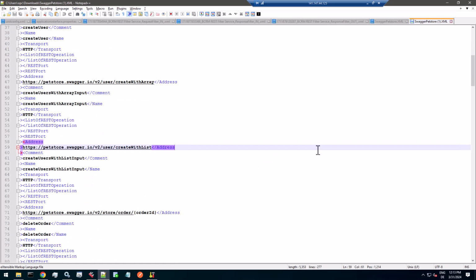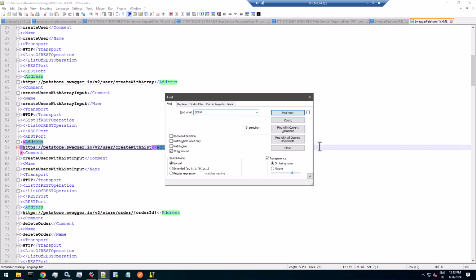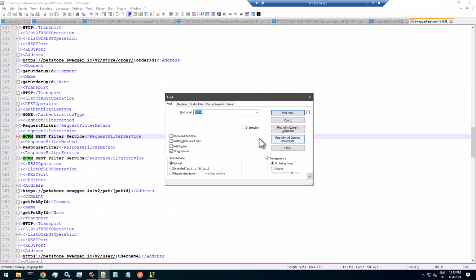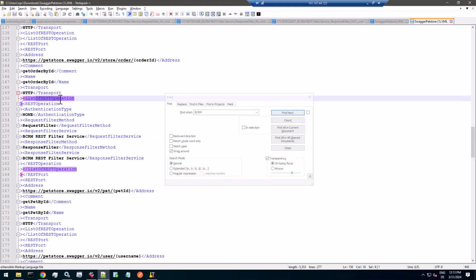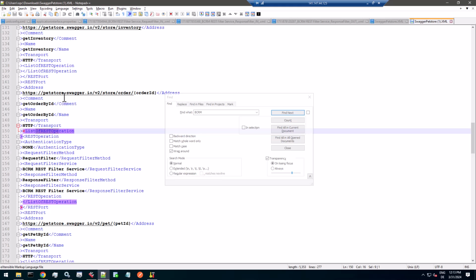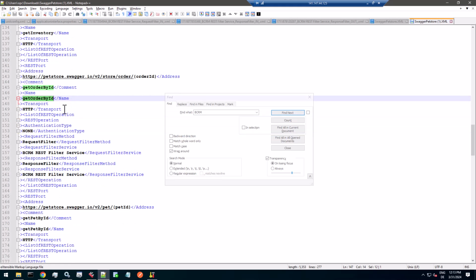So somewhere in here there must be my custom business service. And there it is. So it's here in the list of REST operations for a specific method, the get order by ID. So I can clearly see that the data is exported just fine.